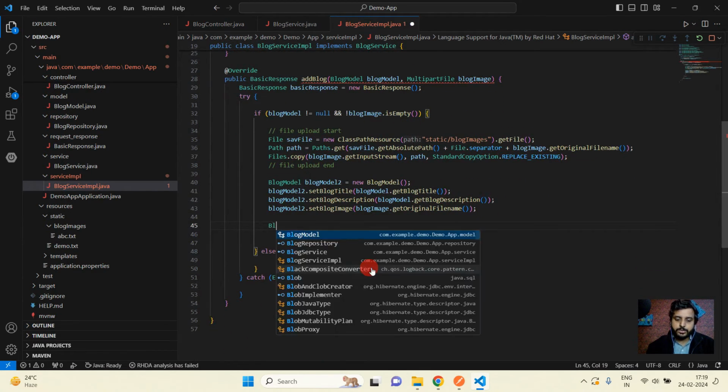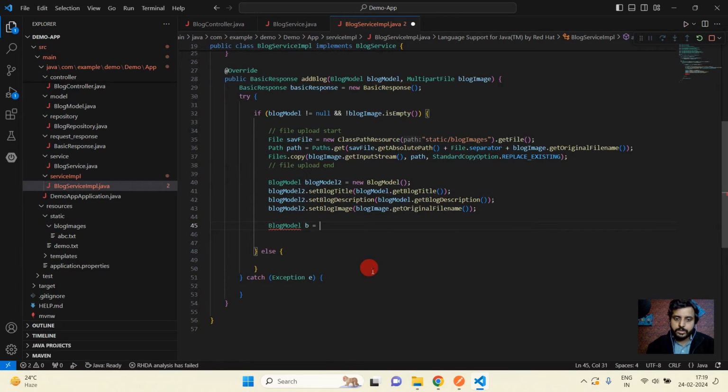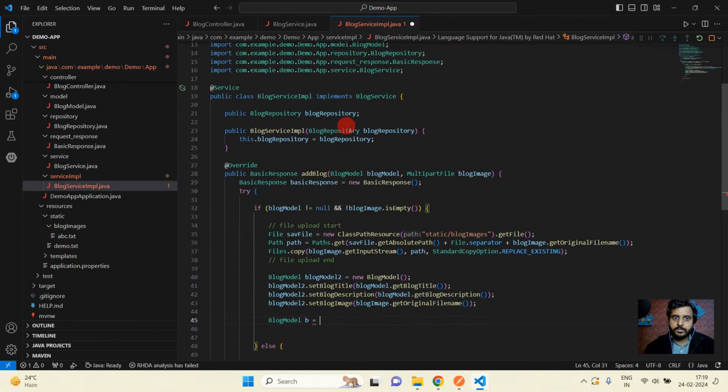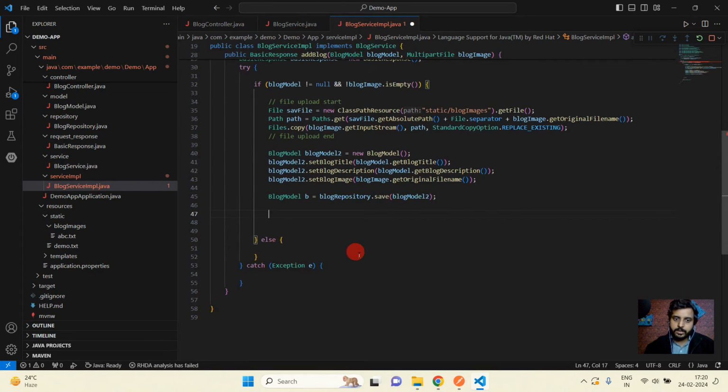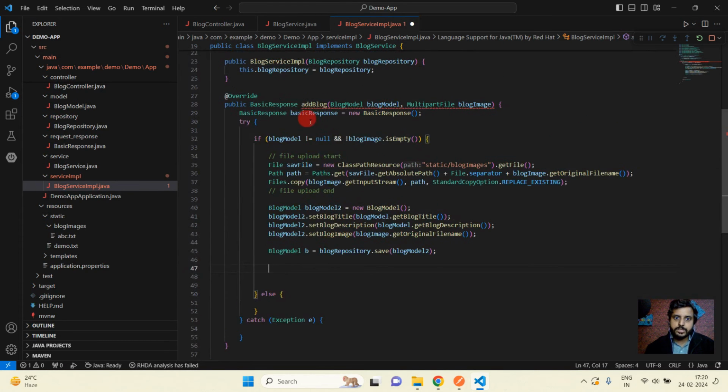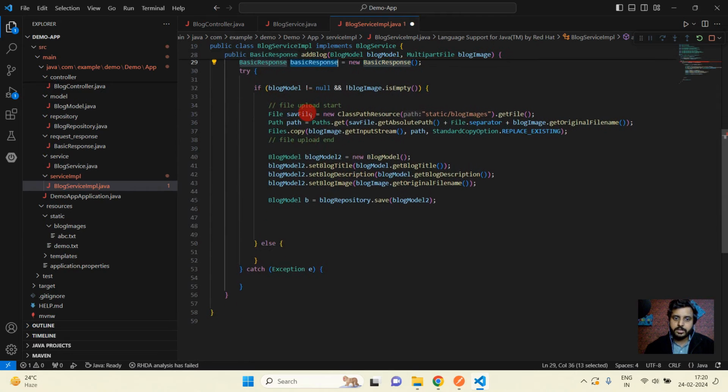So I'm using blog model b equals to, then we will use this blog repository dot save, and inside this save we will have to pass this blog model 2. Okay, to save the data, and after saving the data we will print some responses. So we will use this basic response to print the response.